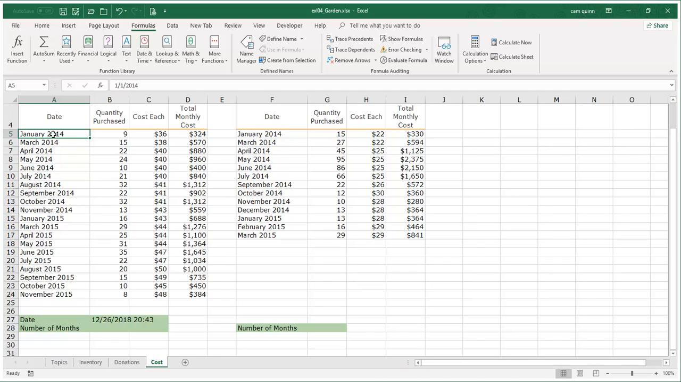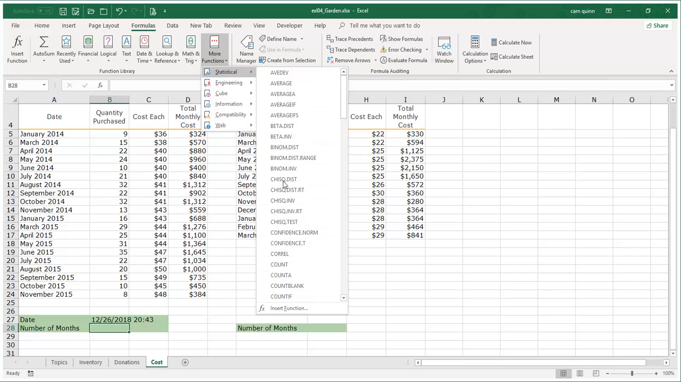So the underlying value is the number of days, which is a number, but it has been formatted as a date to display as you have it here. So I can use the count function here to count all these cells up. I'm going to go down to the number of months value, go to more functions, statistical, and that's where I'm going to find the count function. So there it is there.